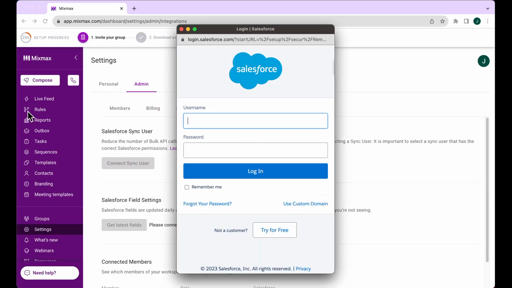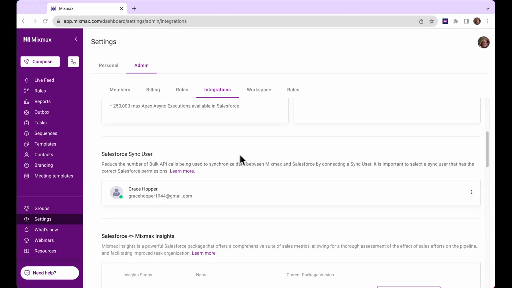I'm going to go ahead and pause here while I enter my credentials. This is what your screen should look like once you've successfully entered your credentials for the sync user.